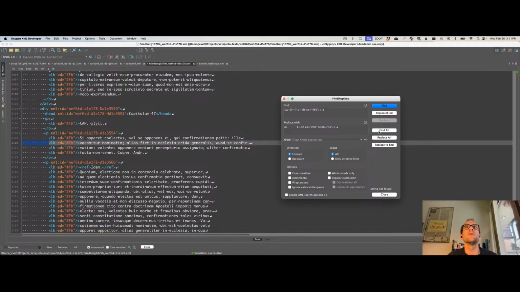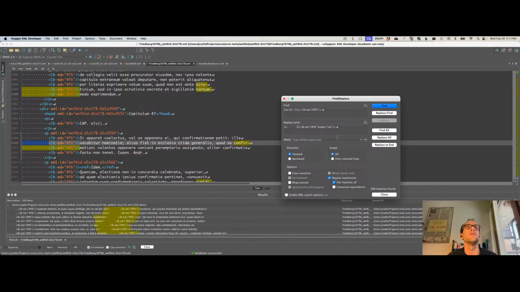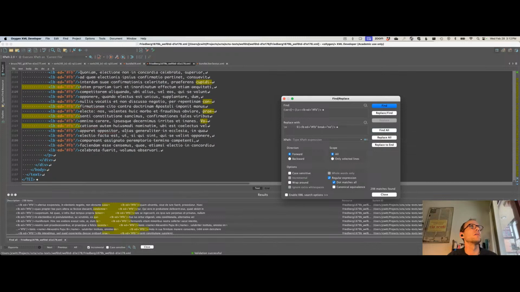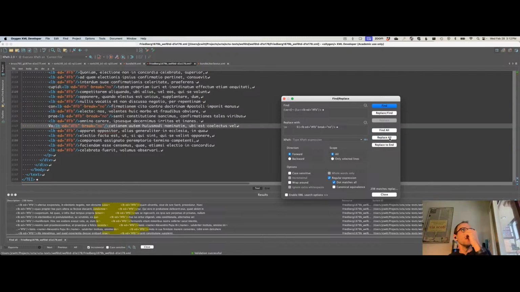So let's first of all see if we can find all these regular expressions. Should be on, find all. All right, so before we do any changes, we can see our matches. That's exactly what we want. So we should expect all of these first parts to move over to the left side, and there should be a break equals no. So we'll replace all. If it doesn't look right, we'll undo it and we'll check.